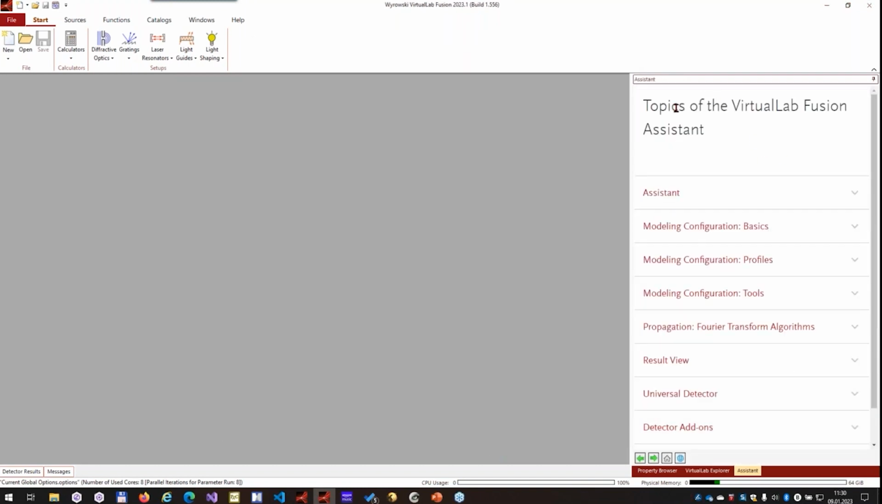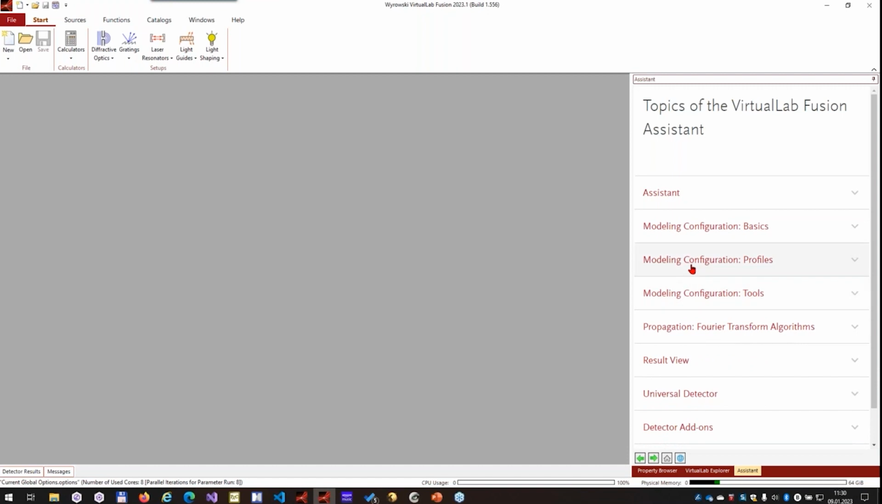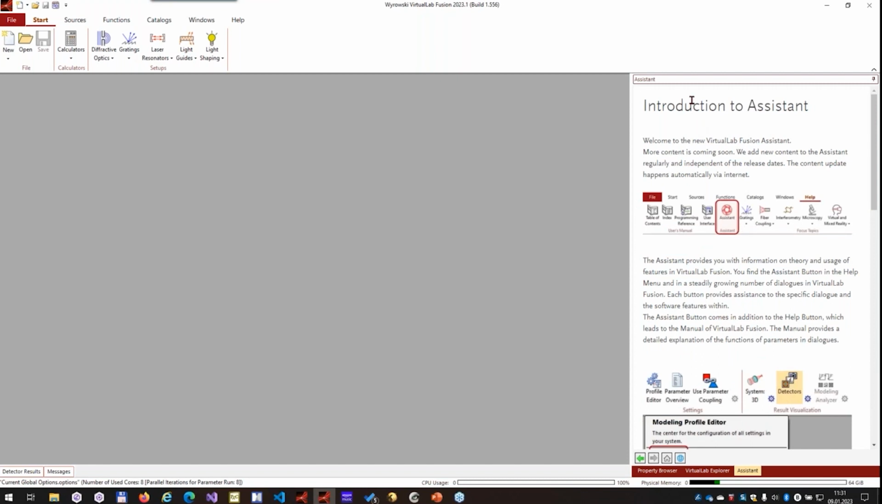The first thing I would like to show you here is the start page of the VirtualLab Assistant. Here we have a list of categories which can be collapsed or uncollapsed, and where you can find different sub entries. It's quite easy to move through this. It's also quite known from other tools like PowerPoint. Then you can click, for example, on the introduction to the assistant entry, and you get some information.